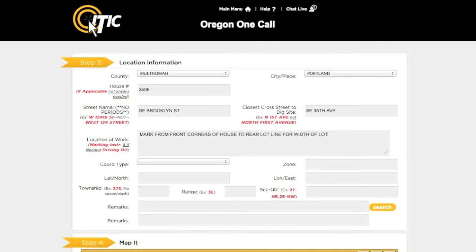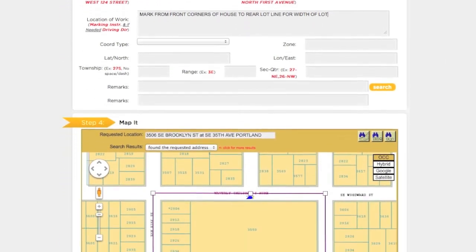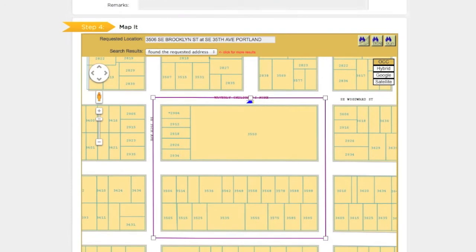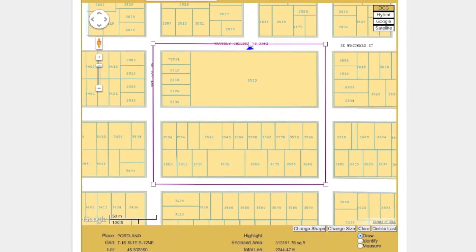Next is Step 4, the Map It section. In this section, you will need to select an area on the map that will encompass your entire dig site. The ITIC computer thinks it has found the approximate location of the address I've entered. This potential match is represented by a pre-drawn polygon surrounding the block where the address is believed to be located.